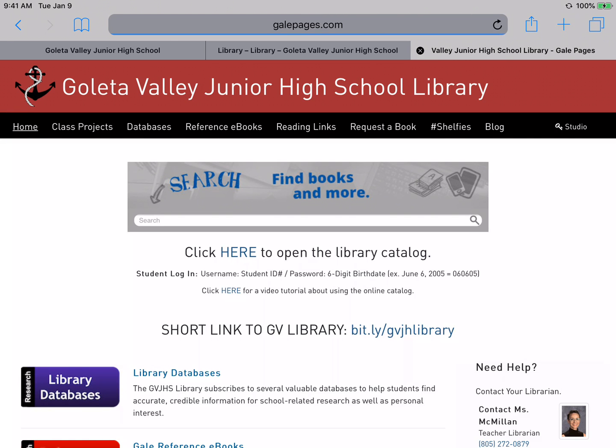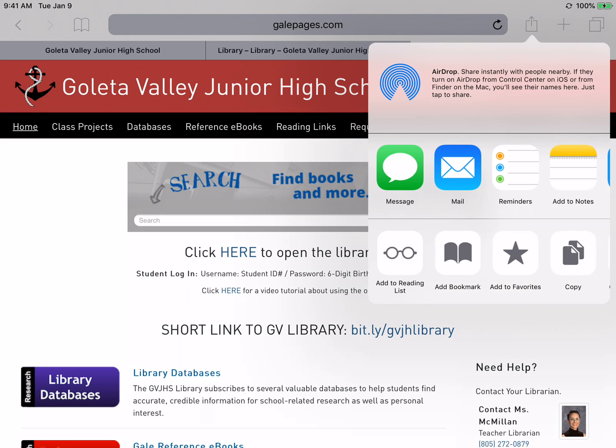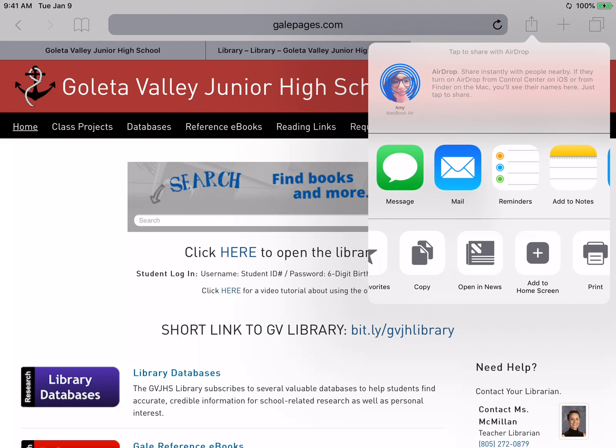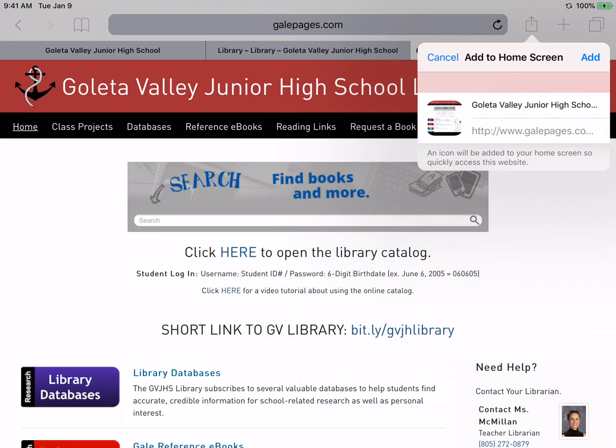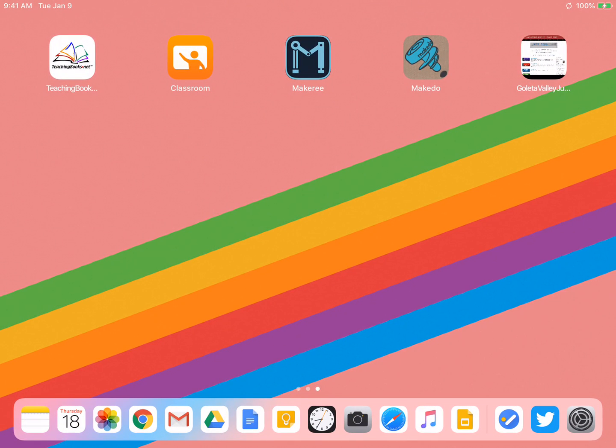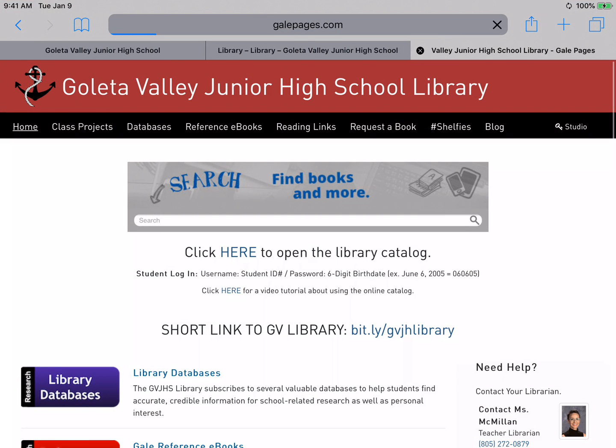And if you are in Safari, you should add this page to the home screen of your iPad if you haven't done so already. So to add to your home screen, you press the square arrow, and down here in these gray icons, you press add to home screen and then just press add, so that you will have a little web clip right here of the Goleta Valley Junior High School Library portal.